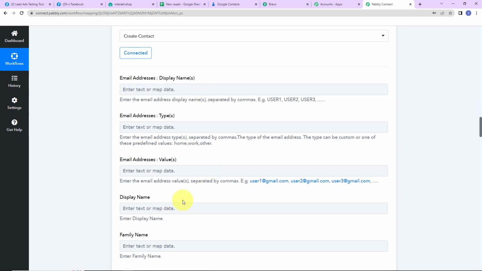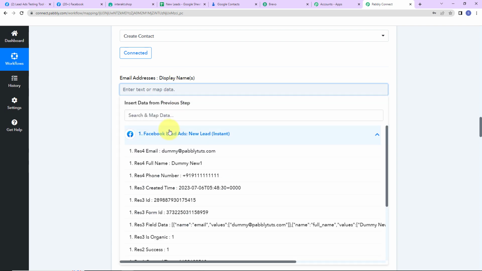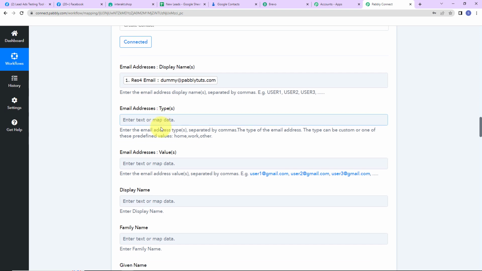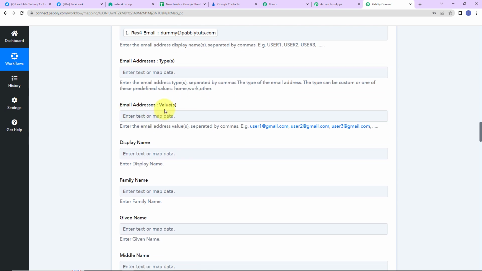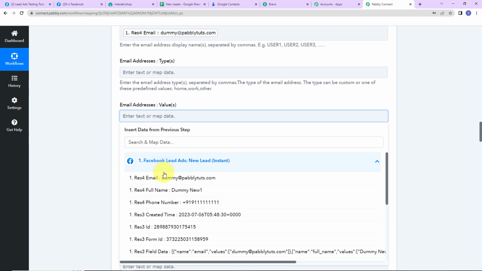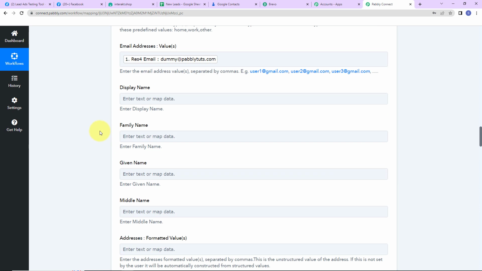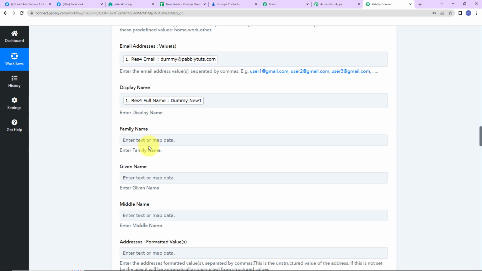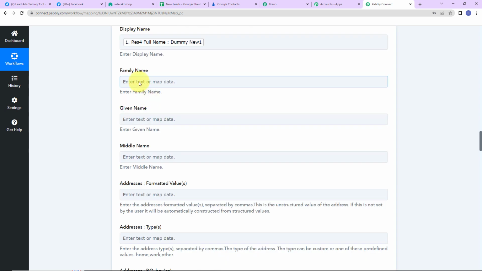Now here again, we are going to map the information. First of all, we have the email address display name. So here I'm going to add the email address. Then we have the email address type. I don't really have to add this. Email address value. Now here we have to add the value. I'm again going to add the same. Now here we have the display name. So this here is the name of the person, family name, given name and middle name. Now here we do not have the family name and the given name separately. We have the complete name.